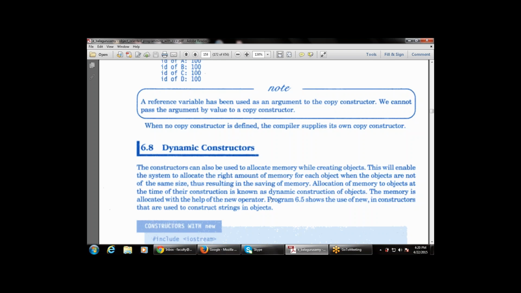Allocation of memory to the object at the time of its construction is known as the dynamic construction of objects. So whenever there is allocation of memory to various objects at the time of their construction, that is known as the dynamic construction of objects. The memory is allocated with the help of the new operator.